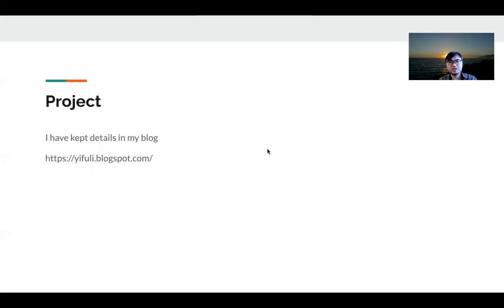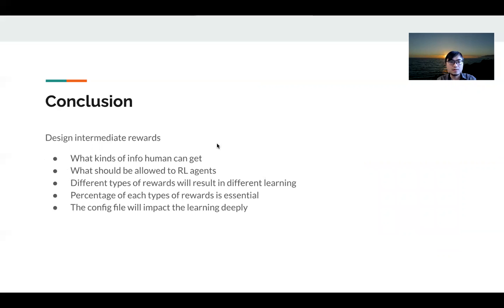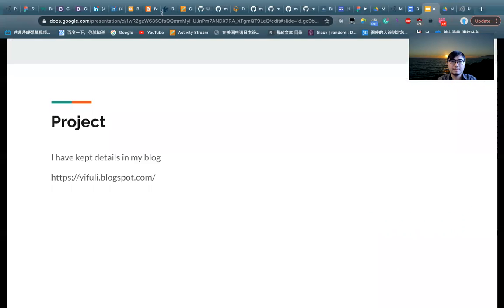So I have a project, in which I trained my own reinforcement learning agent in my own game in Unity. So let's see my blocks.